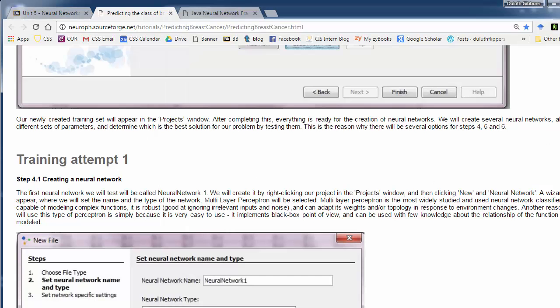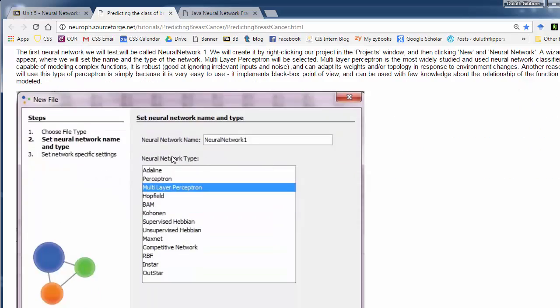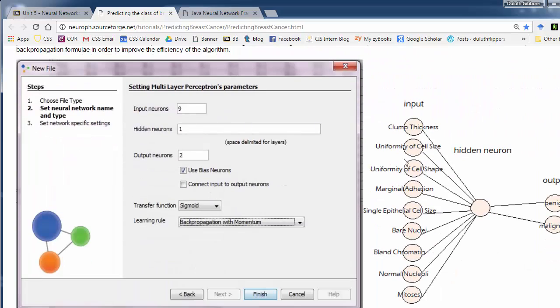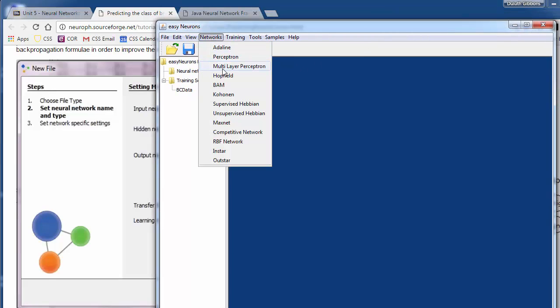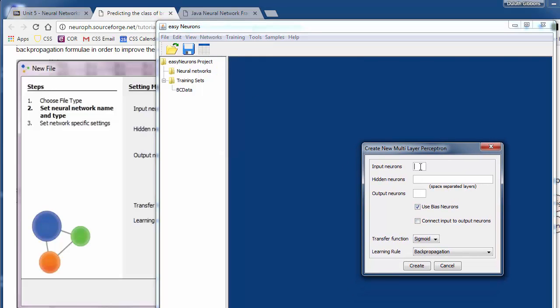So now we're going to do our first training attempt. We're going to create a new multi-layered Perceptron, and it's going to have 9 input units, 1 hidden unit only, and 2 output units for the benign or malignant setup. So how we do that in our system is we'll do network, new multi-layer Perceptron, and again we fill in our values here: 9, 1 hidden, and 2 outputs. Generally you always have 9 inputs and 2 outputs, and then we'll vary the number of hidden units some. And again, leave the rest of this. We want to use bias neurons generally, so hit create.